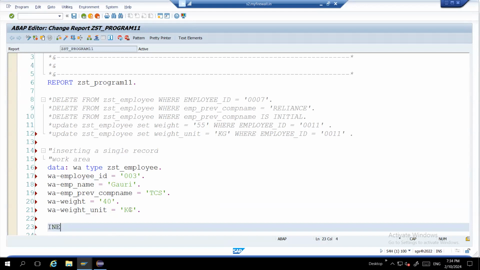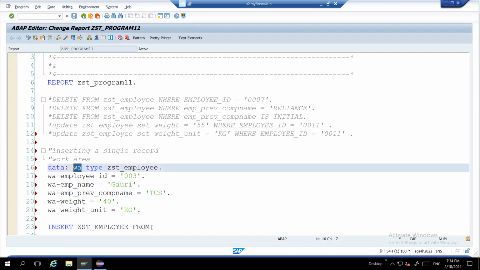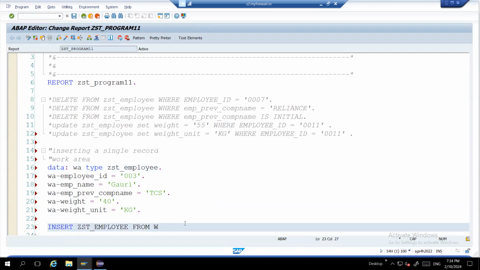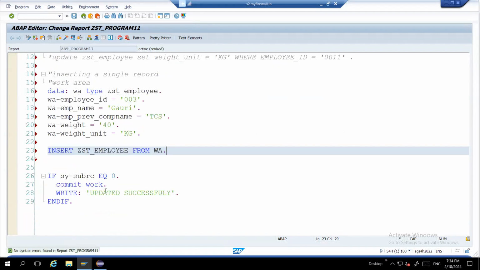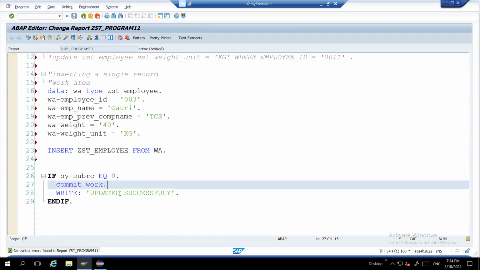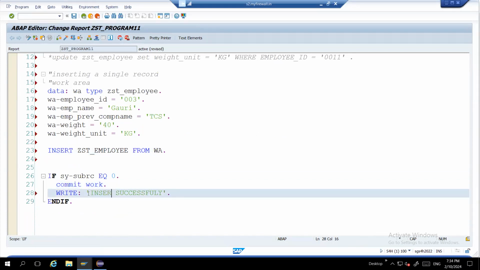So insert ZST underscore employee from work area, this one. Check the syntax and you can see that there is no error, right? So here I can write inserted successfully. Just save this one, activate this one.